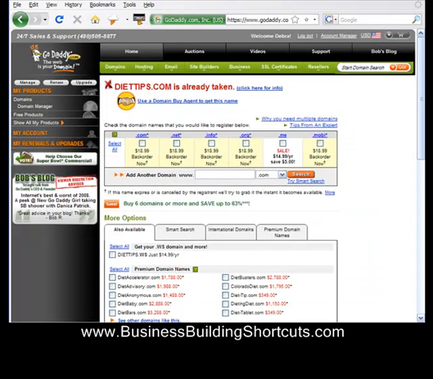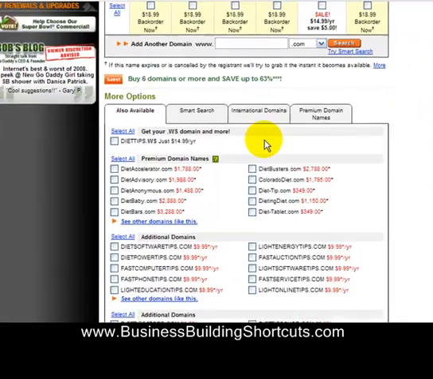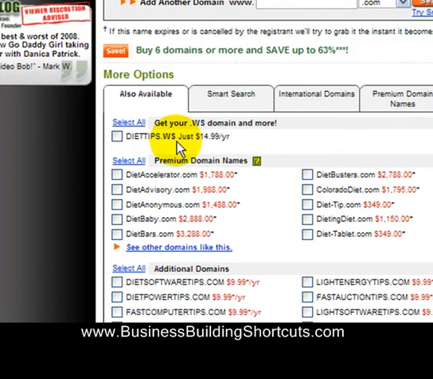Sometimes it can take GoDaddy a little bit of time to do the search on the domain name, but you can see here that diettips.com is already taken. You can see that up here, and if you want to know more information about who's got it, you can click that. On this page, GoDaddy is also going to give us some information about other extensions that we might use, but you really want a .com name whenever possible.